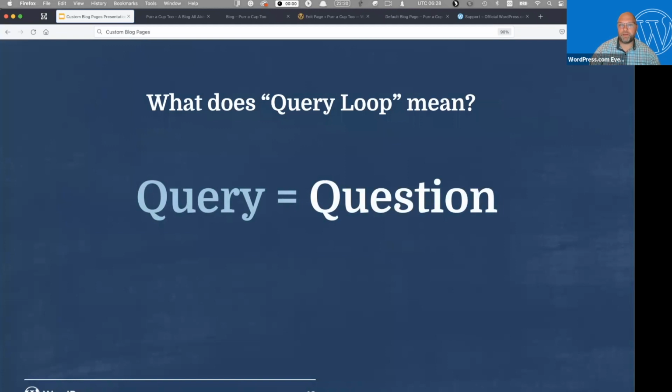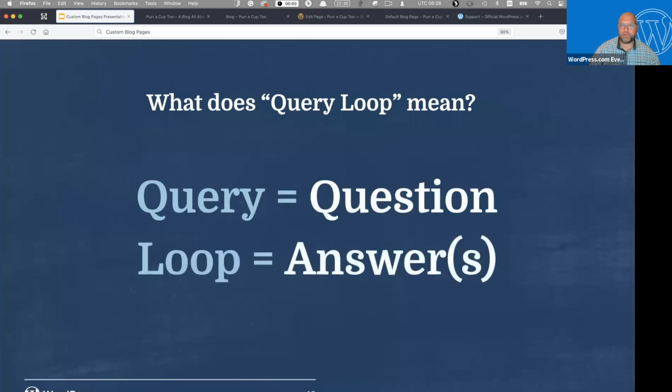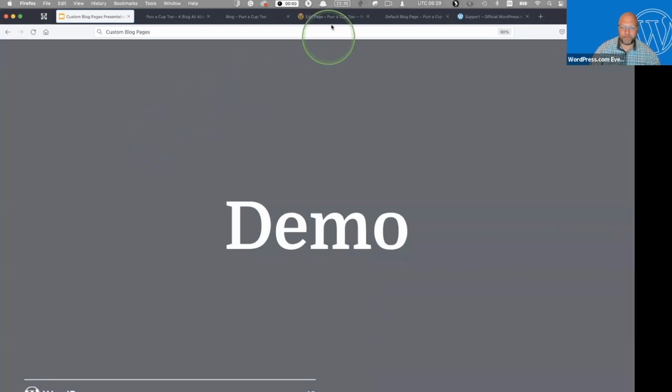And one good way to think of it is a query is basically the equivalent to asking a question. And a loop is essentially the answer you get from asking that question. So for example, I'm going to use the query loop block, and I'm going to ask WordPress, hey, show me all the blog posts that I have under the travel category. And then WordPress is going to add to the block basically the answer to my question. It's going to add all of the blog posts that fall underneath that category. So again, a query loop is basically you're asking WordPress a question and it's giving you an answer in the form of blog posts. So let's go ahead and let's set this up.